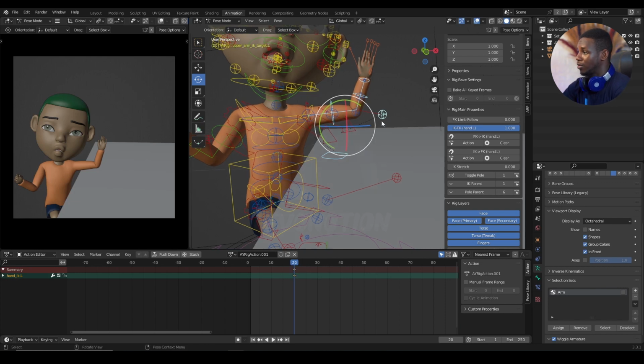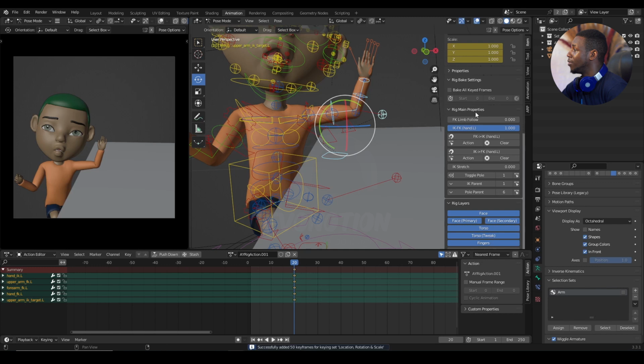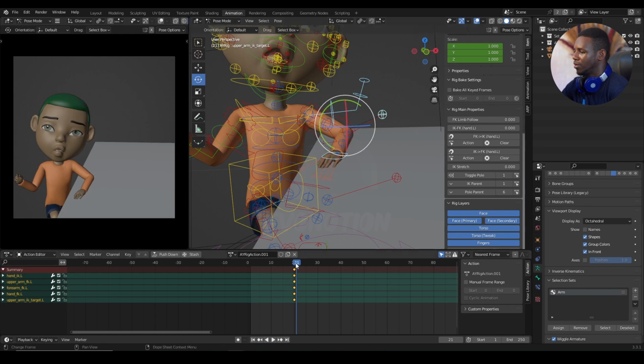Okay, so on 20, I'm just going to set the keyframe. Remember, I want this to be on IK. Okay, so set the keyframe. And on frame 20, I want it to be on FK, right? So FK, I need to set a keyframe for my IK as well. IK and 21, back to FK.